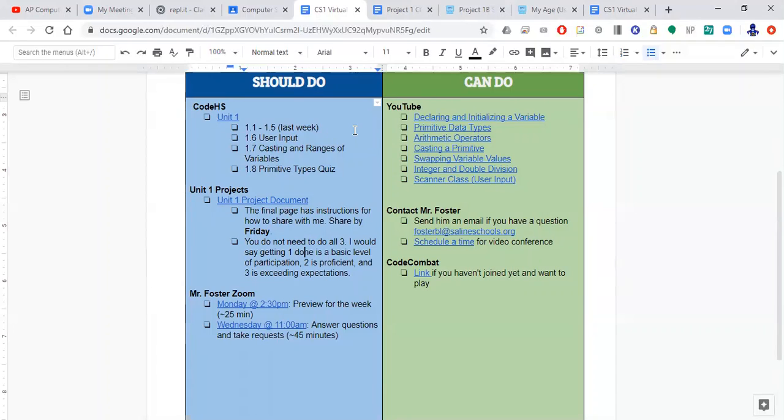So that's the stuff in the should do column. I would love for everybody to do the stuff in the should do column. The stuff on the right, the can do column, is just some supplemental stuff. If you are super interested in computer science and programming, or you're stuck on something, I found some YouTube videos from another AP computer science teacher going over the topics in Unit 1 if you get caught on any of them.